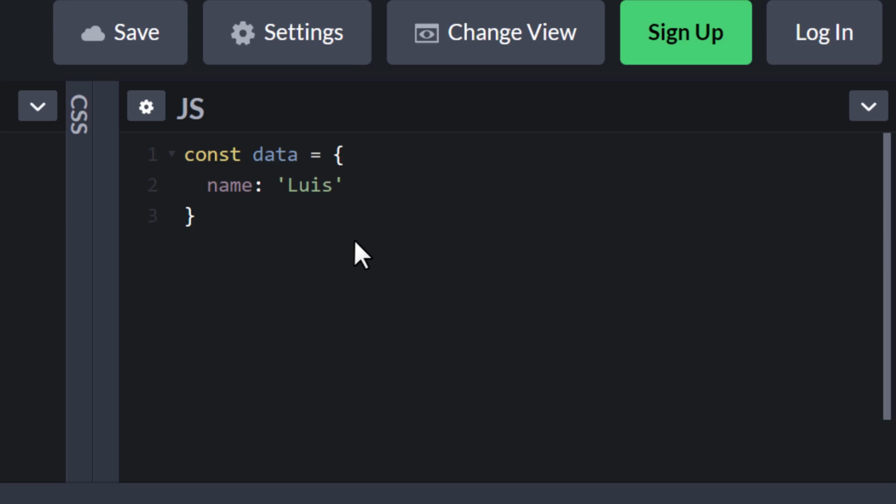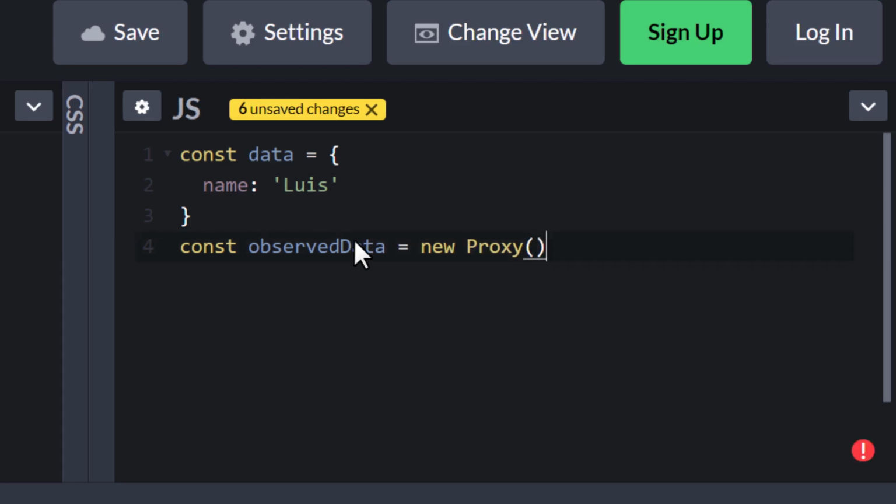At the moment, we can't observe the object. We don't know when it's accessed or if the values have been changed. One way to force our app to observe the object is by using proxies. Below this object, let's create a new variable called observedData. Its value will be a new instance of the Proxy object. The Proxy object was introduced to address the exact problem we're facing. It allows us to observe an object. A proxy can be created by creating a new instance out of this object.